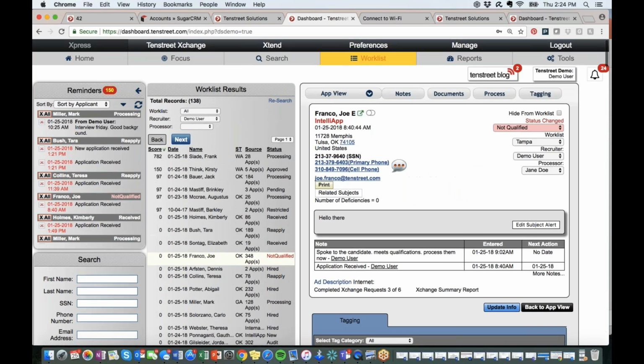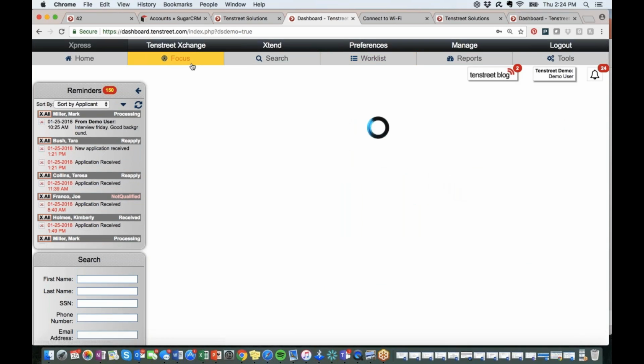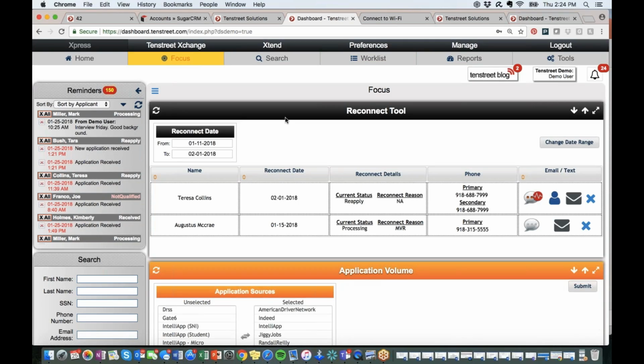All right. So then, within the Focus tab, you're going to see the Reconnect tool.